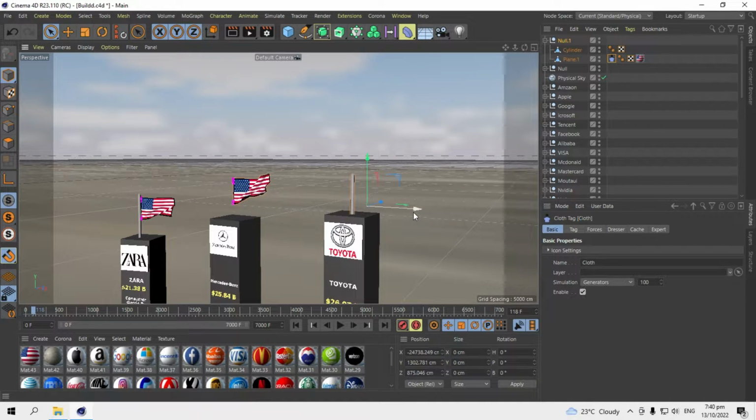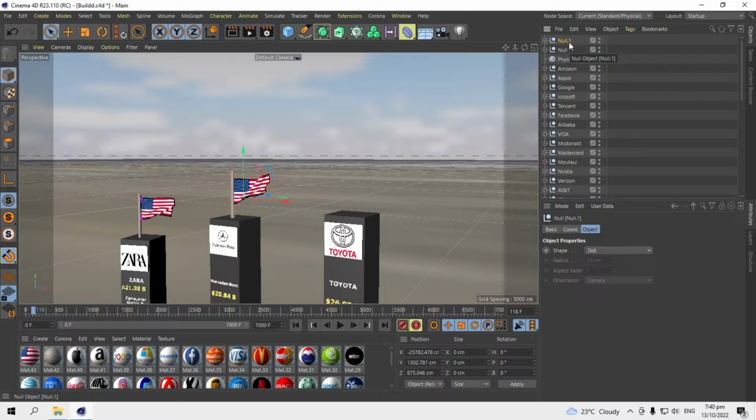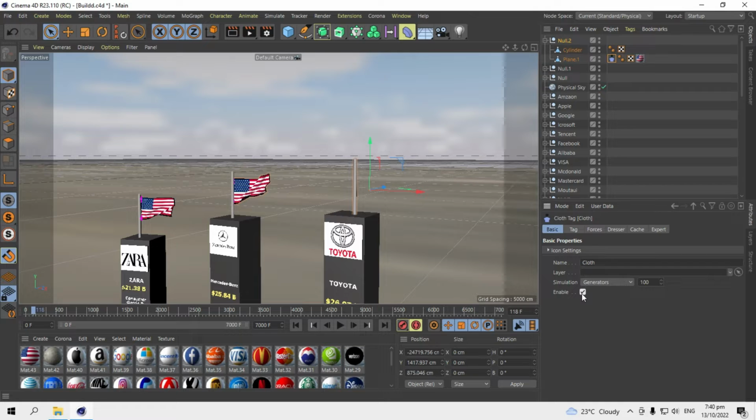For this, we have to do the main fix. When we disable that, and I want to duplicate that, Control C and Control V, I duplicate that here, and when I enable this one, see, the cloth again moves to its previous position.